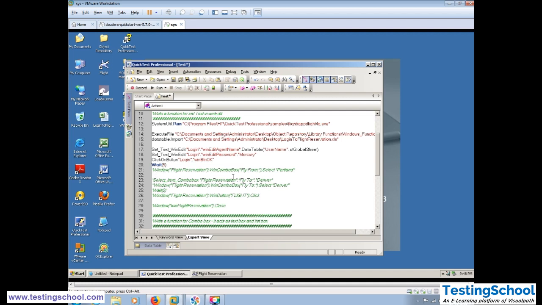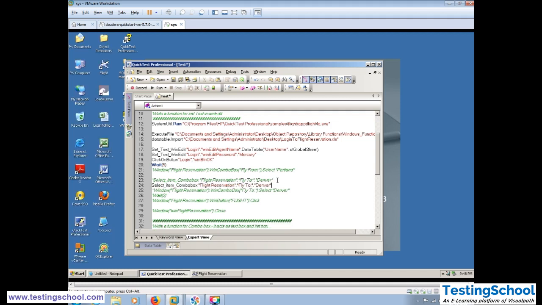flight reservation win combo box, fly from, select Portland, select Denver. So we are calling this function to select for Denver. We'll call the same function here to select for Portland, fly from.